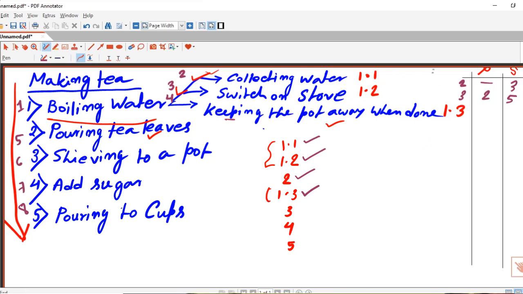Again, for serial 4, the predecessor will be serial 5 and the successor will be what? This. Okay, that means 6. Clear?